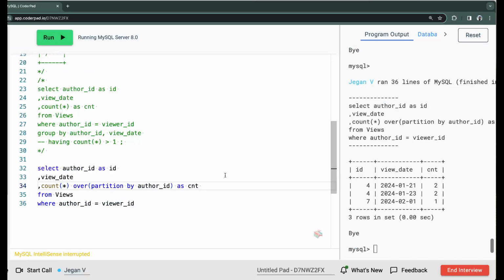If you see this, what it does is it just gets the ID and the view date, and in that output window, it will count how many times the author ID occurs, partition by author ID. Partition by author ID will reset the value for every author ID. So if author ID is 4, it will just count, and then author ID is 7, it will just count, right? It is split based on the author ID.